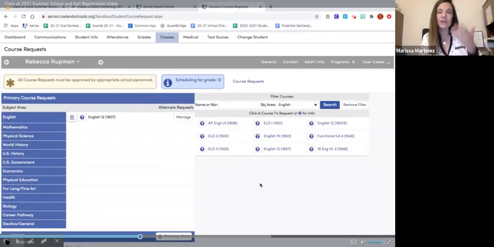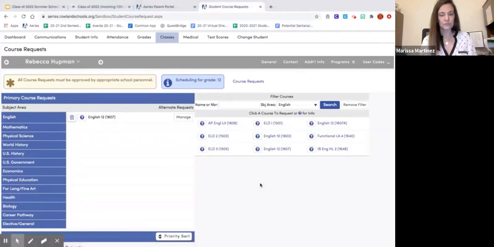But if you're a junior, it would be US history. If you're a sophomore, it would be world history. If you're a freshman, you don't have to take a social studies class right now, unless you're on the IB track. But let's continue. Our subject area for 12th grade students would be social studies. And for that would mean the government and economics classes.